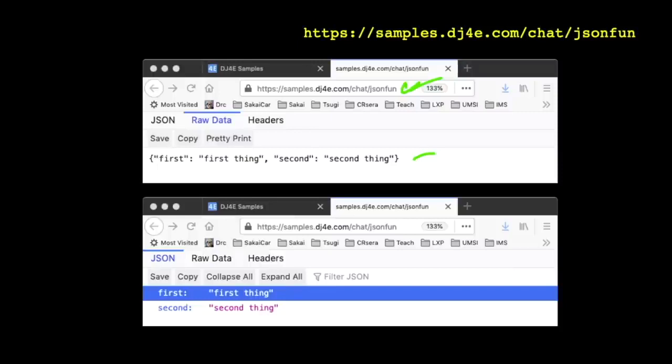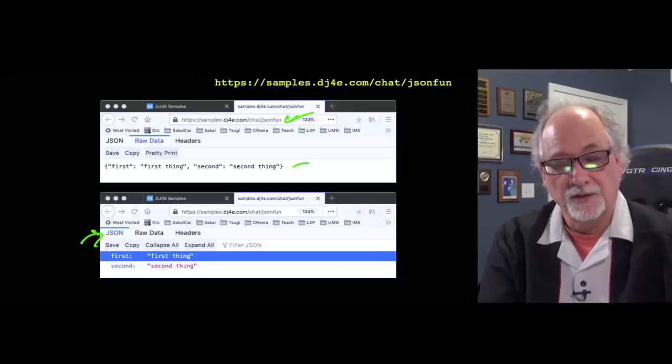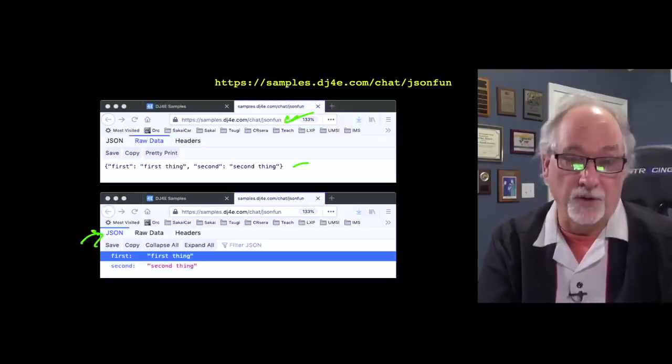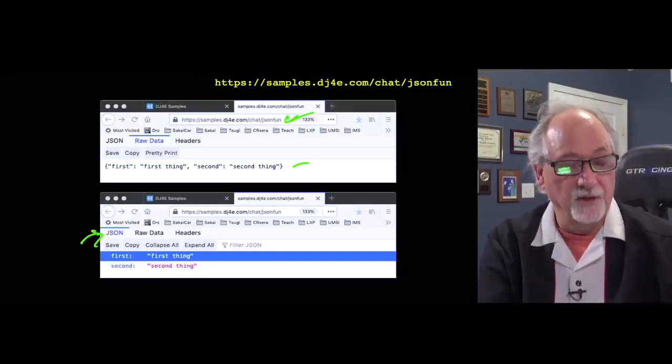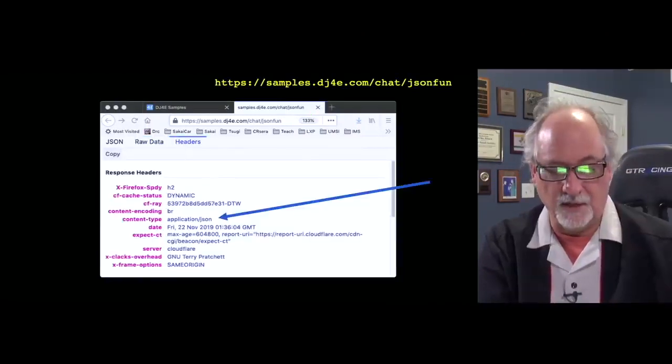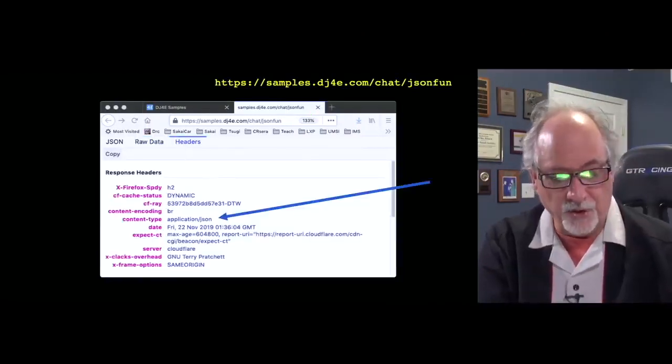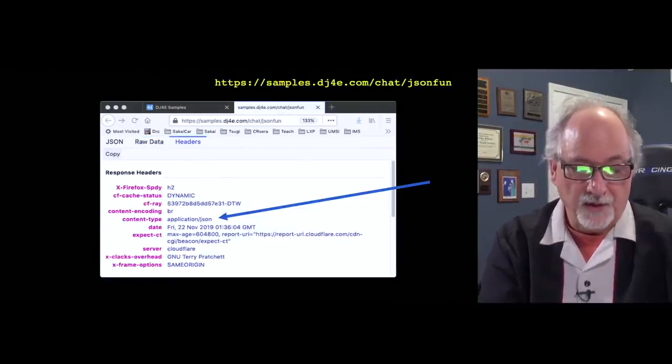But then if you look at it parsed as JSON, the browsers kind of know how to parse JSON, and so it looks at the curly braces and the single quotes, and it basically says this would make a JavaScript object where the first attribute is mapped to the first thing and the second attribute is mapped to the second thing. So browsers increasingly just know what JSON looks like, and so for debugging we get to see this, and it's kind of nice.